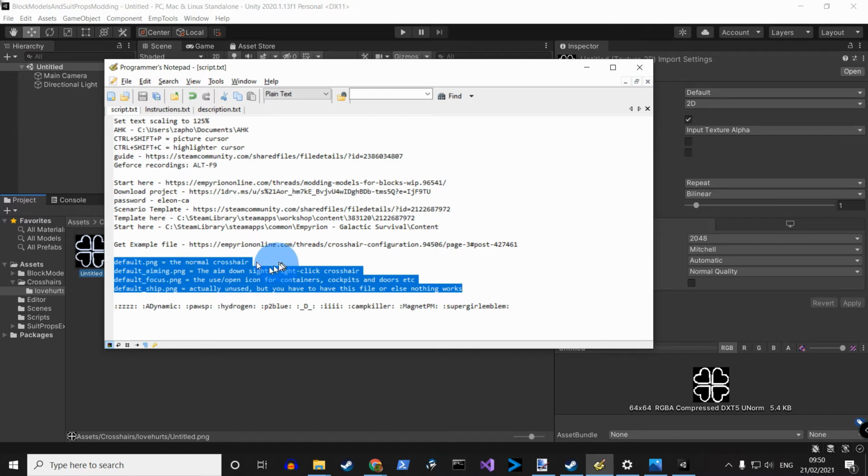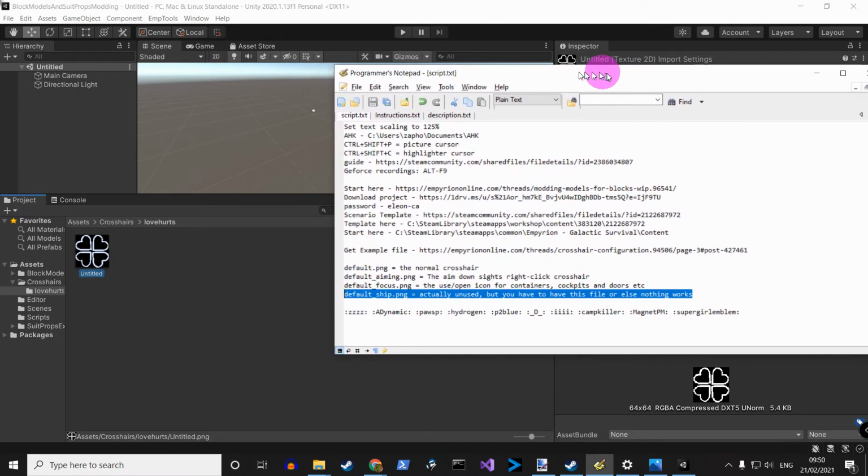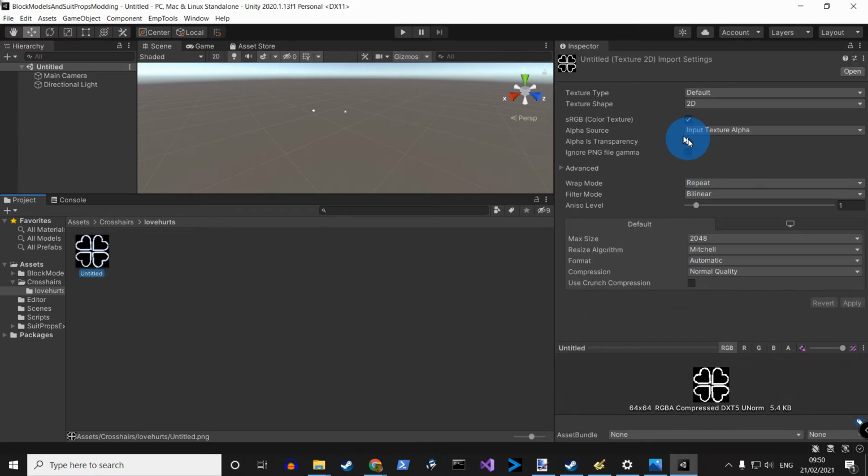Okay, one is going to be called default.png, and that's going to be the normal crosshair, default aiming, default focus. Then we need to create a 4th one that the game requires, otherwise it's not going to work, but you can just copy one of the other 3 into that file. So we're going to be creating 4 files over here, all going to be PNGs.